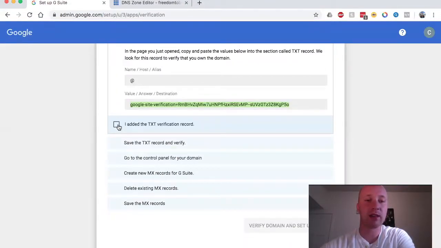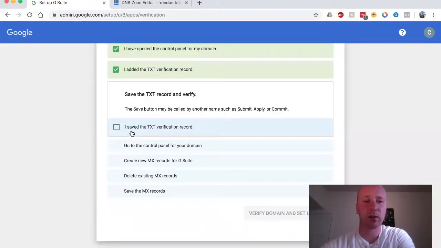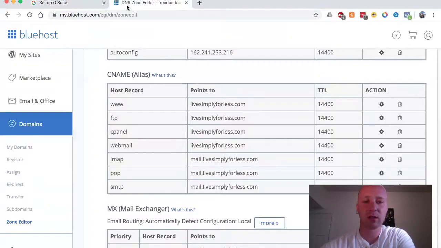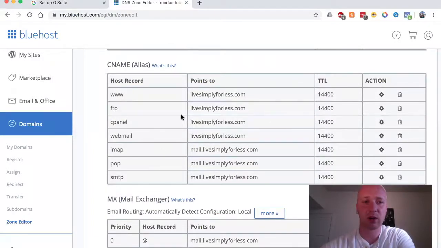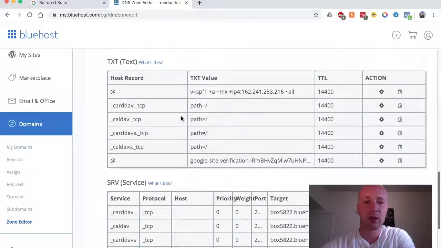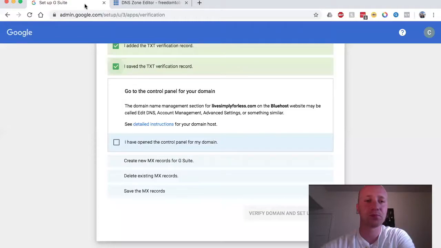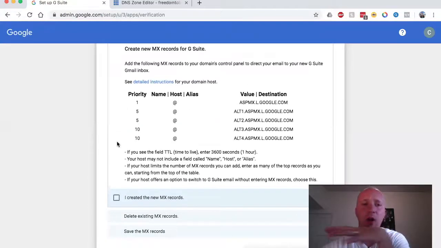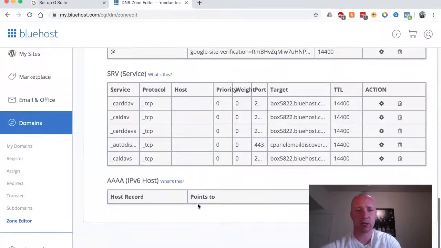So once we have added the TXT verification record, did we save that? Let's go take a look here. We did save it because it's already in. Yep, it's already in right here. Okay. So open the control panel for your domain, and we're already in the control panel. This is the control panel.